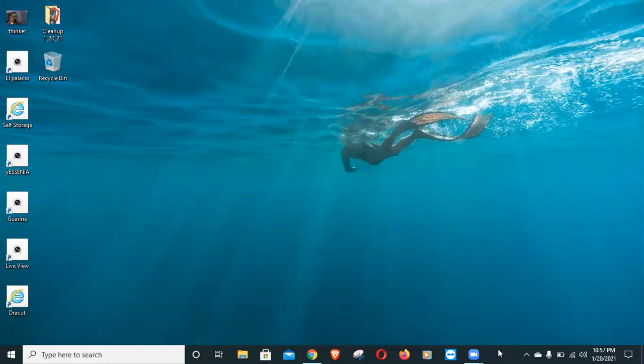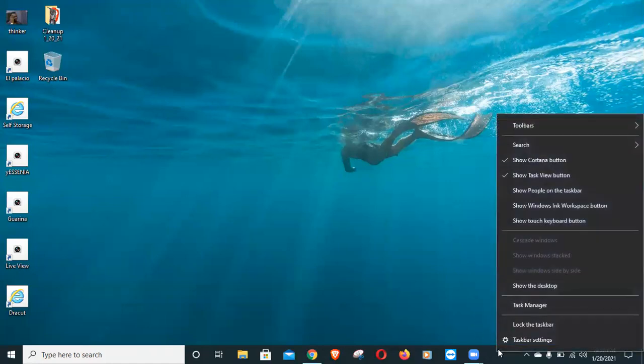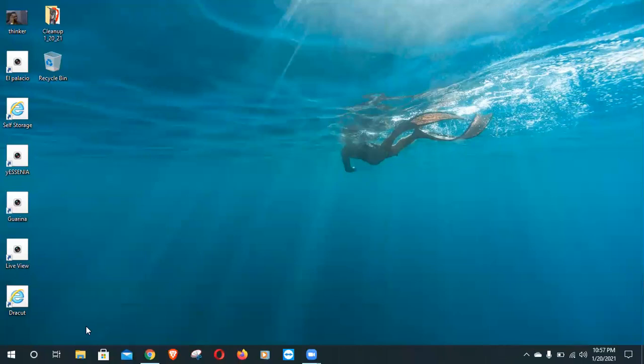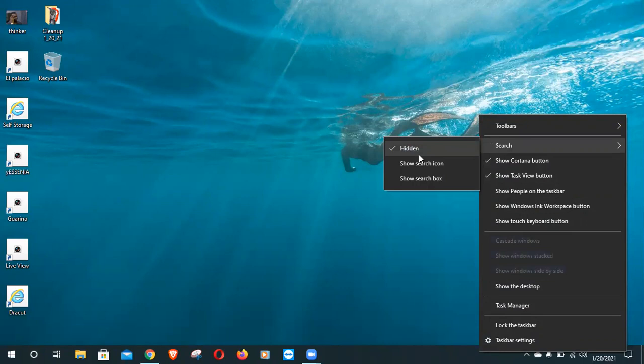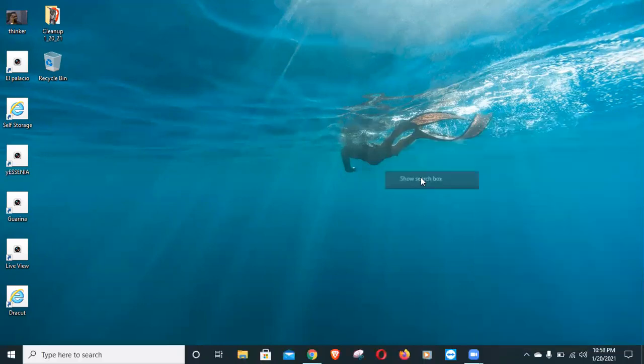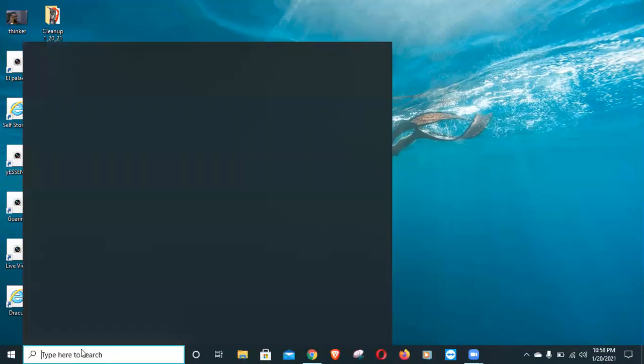So I'm going to go to the taskbar and I'm going to right click on it. Some of you guys might have it locked. You can unlock it there. But if I scroll up over here, most of Windows 10 comes with it hidden. So what I'm going to do is I'm going to enable it, right click on the taskbar. I'm going to go to search and look. Since it's selected, I'm going to go ahead and click show search box. And there it is. Whoop.